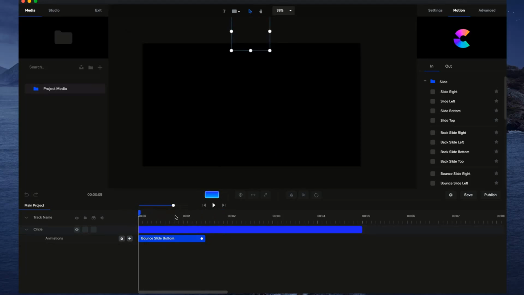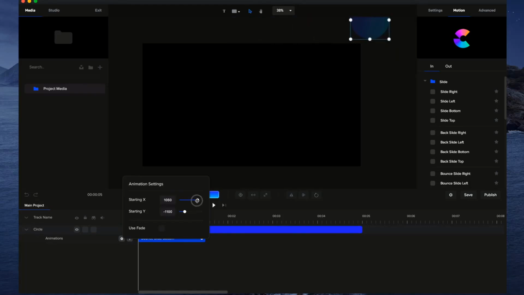You can also adjust the animation settings. So with your animation selected, you have different types of settings. So this one, I've got it selected. I'm going to click on the settings icon here, and you can see I've got different options. So I can remove the fade so that it doesn't fade in. I can also adjust the starting position. So whether I want it to start off the screen, I can just bring it up. I could also choose if I want to start over certain different sides horizontally as well.